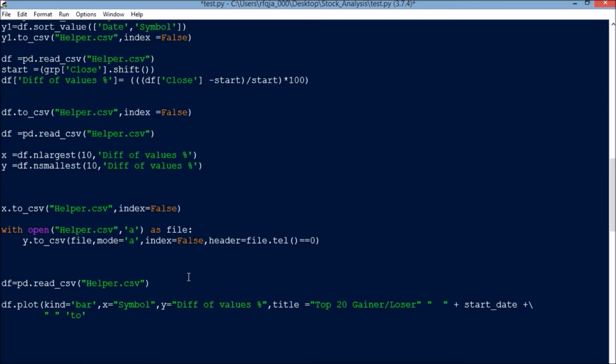two, plus end date. So now once this is ended, I need some color difference. Say for the positive bars I need green color, and for the negative bars I need red color.